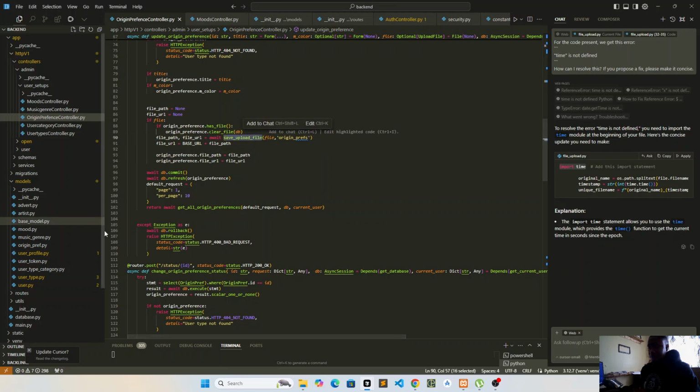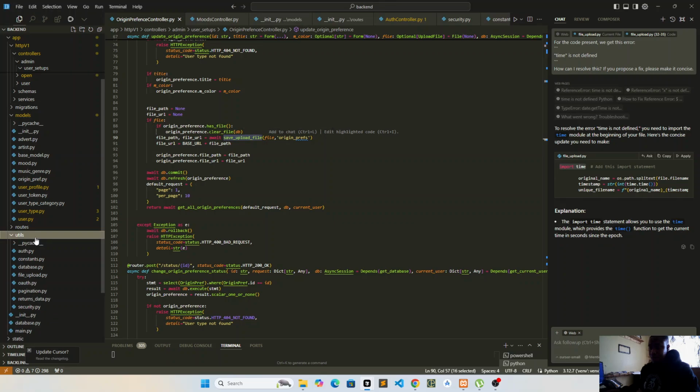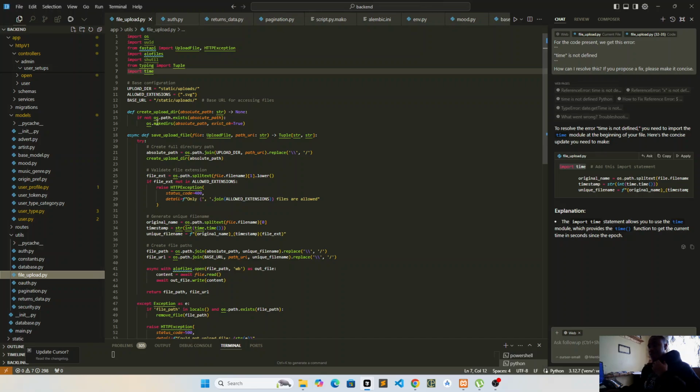So the save upload file is in my utils. So we have the file upload. We have this method called save upload file. As you can see, it takes in the file, which is the type of FastAPI UploadFile, then the path, which is a string. So we have the base URL. This base URL is not shared, it's only in this file. So this is the base URL where we are going to upload this thing.